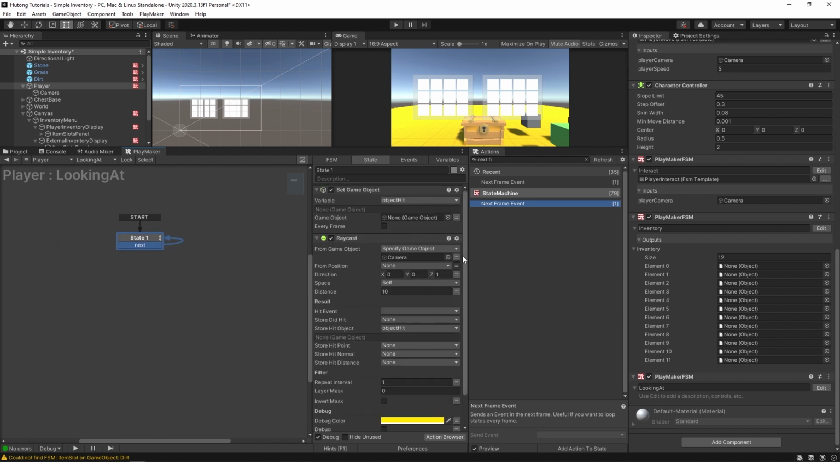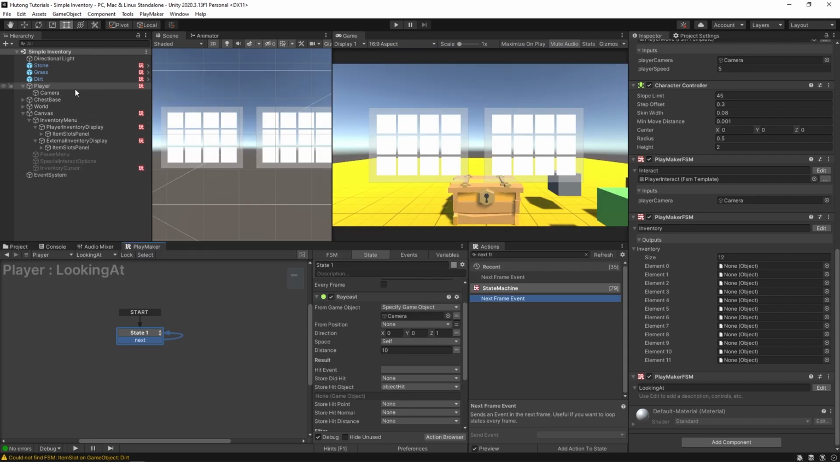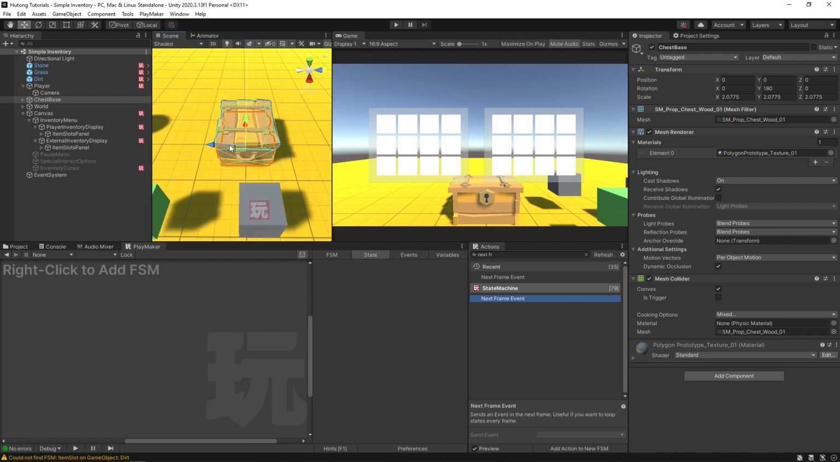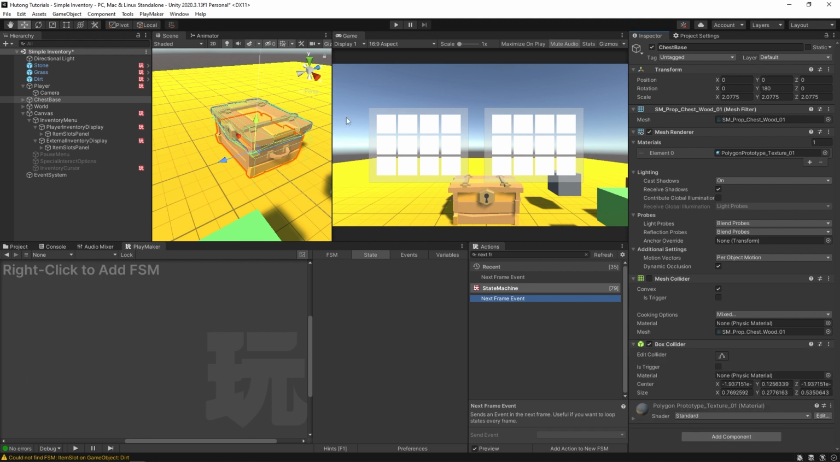Okay, so this is just checking every frame what the player is looking at. We should be able to select this chest. I'm going to get out of 2D for a second and focus in on this chest. And instead of having this whole base and lid and the opening animation, just for simplicity's sake right now, I'm going to get rid of or disable this mesh collider. I'm going to add a box collider to this.